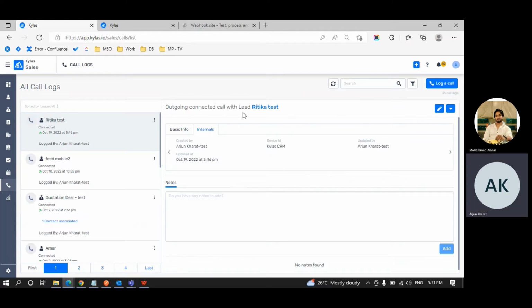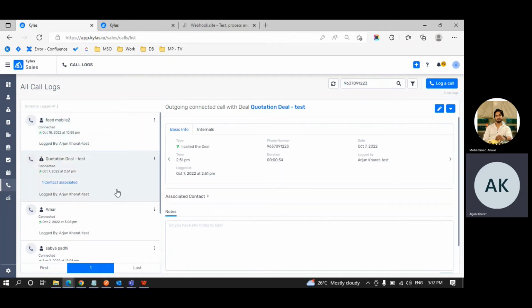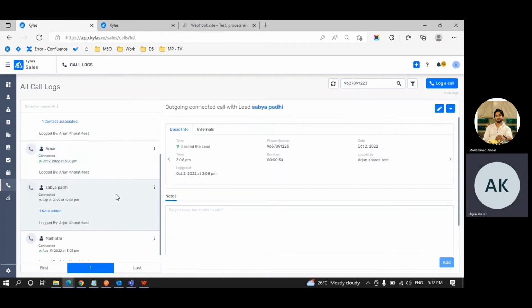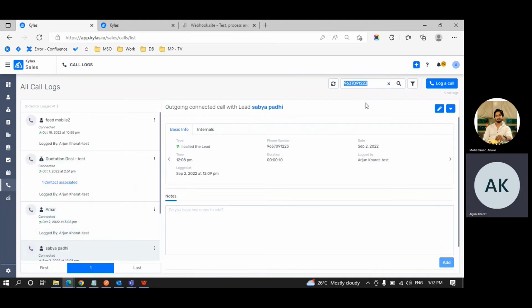On this listing, you will also notice that we have some useful buttons that would be very helpful when it comes to narrowing down your search or looking at a particular record, like searching by a number. So let me search by a number. When I type this particular number, I'm seeing all logs in which this particular number is used.